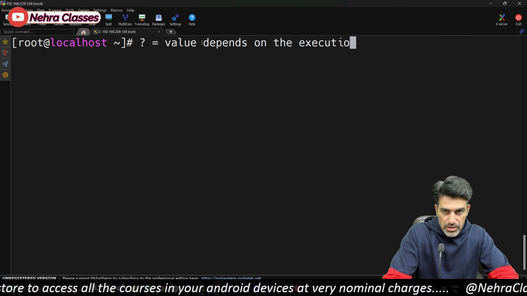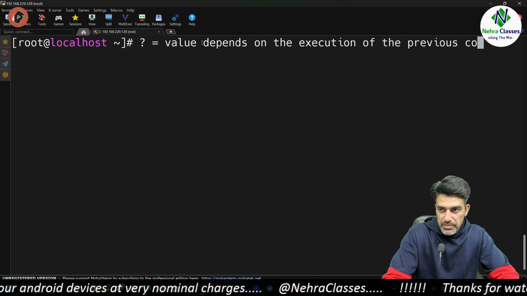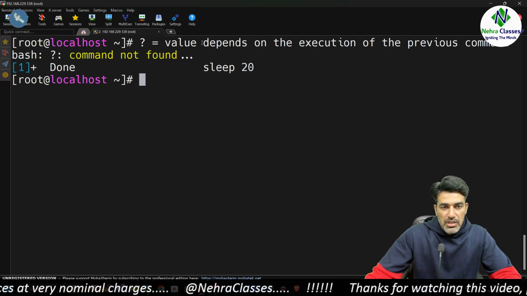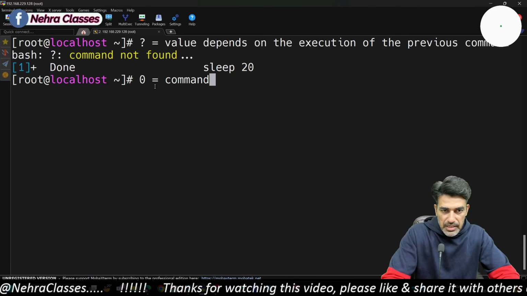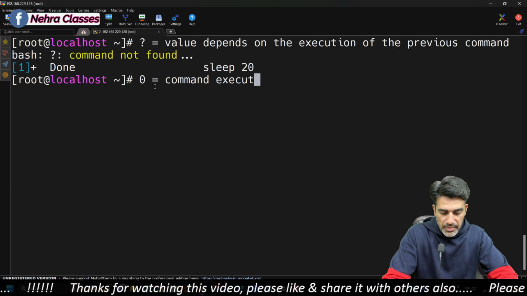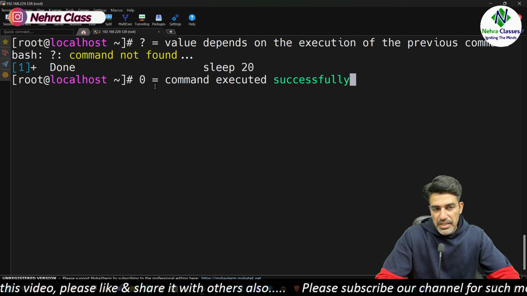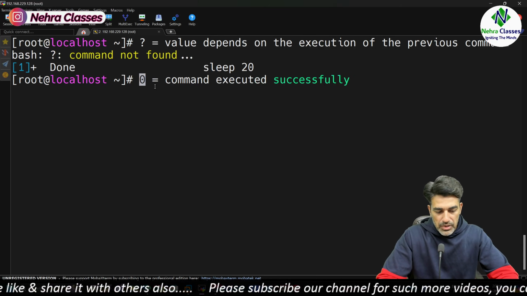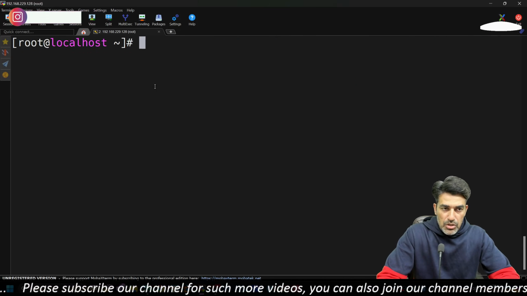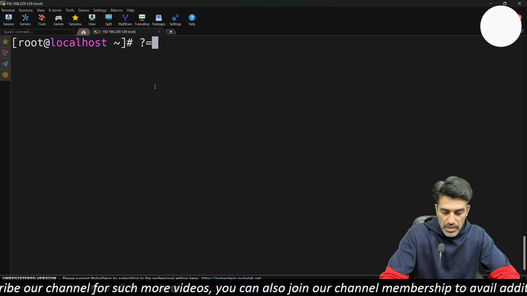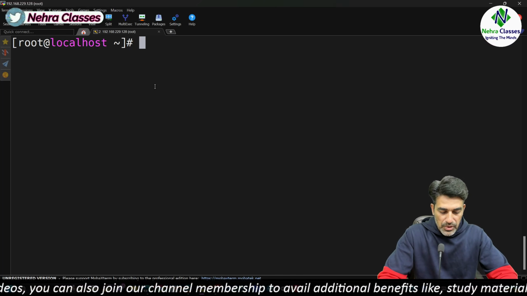So its value depends on the execution of the previous command. If 0 is there, it means the command executed successfully. Or if some other value is there, it means the command was not executed successfully. Sometimes it will print 127 or some other number. So if this question mark holds the value of 0, it means the last command was executed successfully.